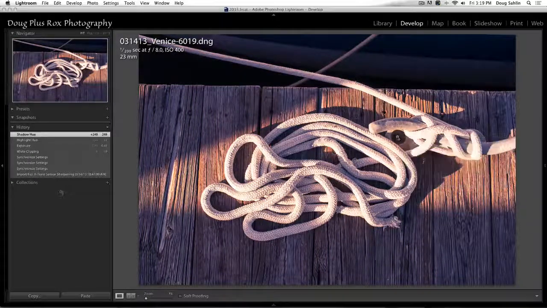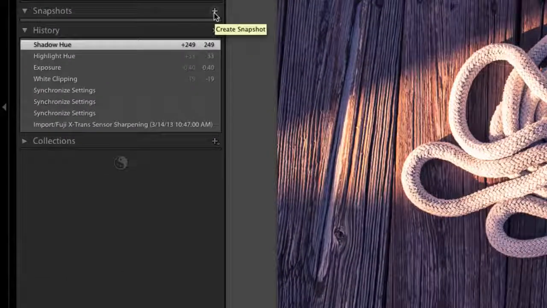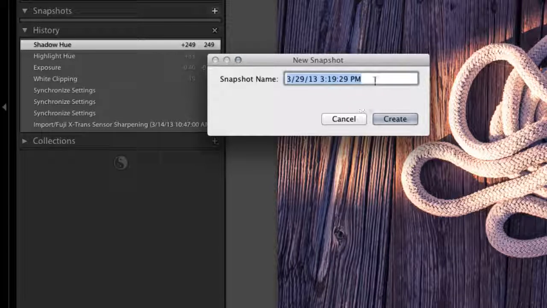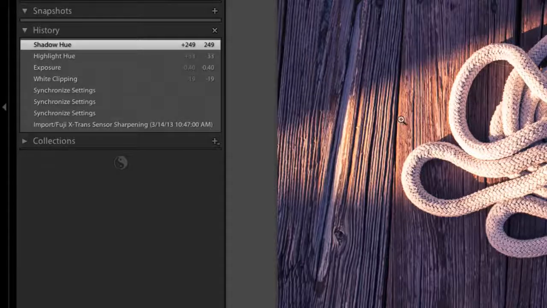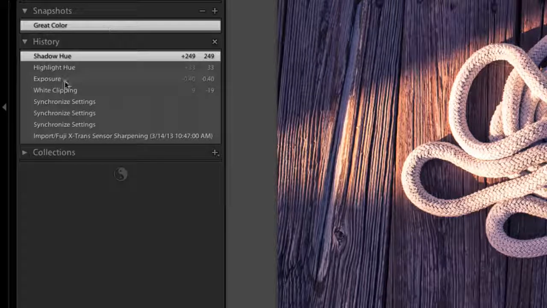Okay, now I like that, and I might actually want to print that as an image. So when I see something I like and I want to experiment some more, I can create a snapshot by clicking this plus sign, and I'm just going to call this great color. So now I've got a snapshot for great color.